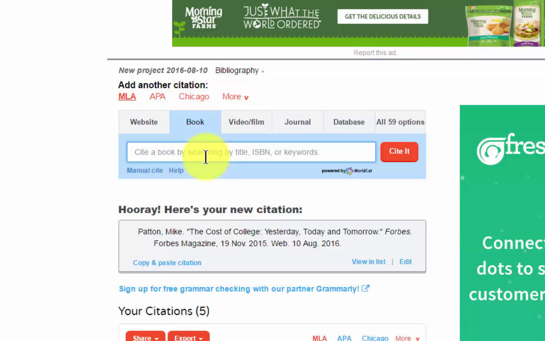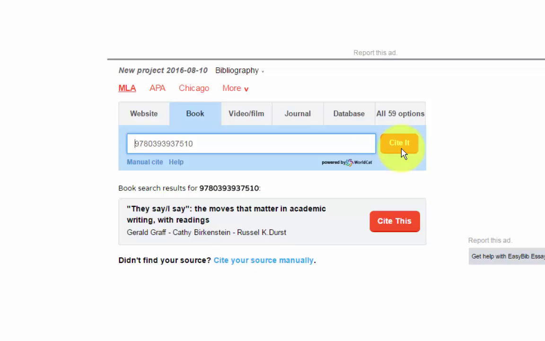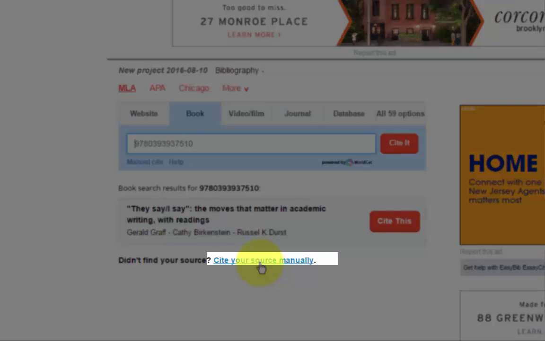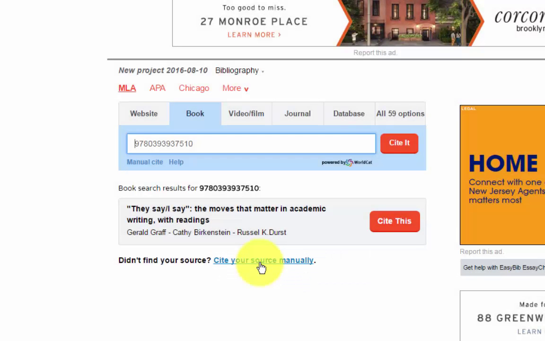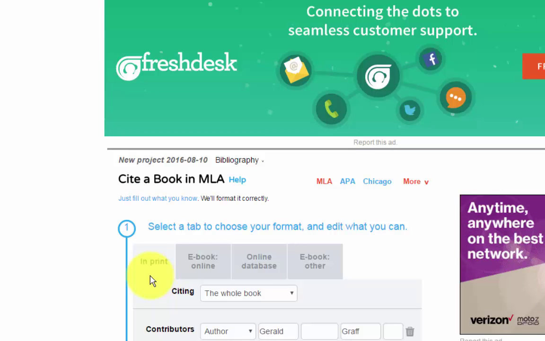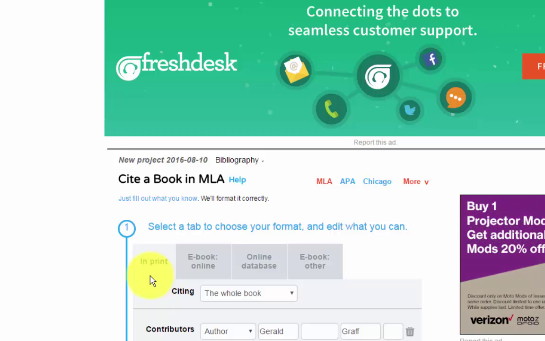I'm going to use the book They Say, I Say with Readings, the third edition, and I'll input the ISBN for this version that is used in my class. If EasyBib is not able to find the source that you're using, you can use this link to input the information yourself, and EasyBib will walk you through all of the pieces of citation that you need. EasyBib was able to find the book that I'm using, so I can click Cite This to begin to fill in the form automatically. Make sure you select the correct option for the book you are using from the top, whether it's in print or if you were using an ebook version.